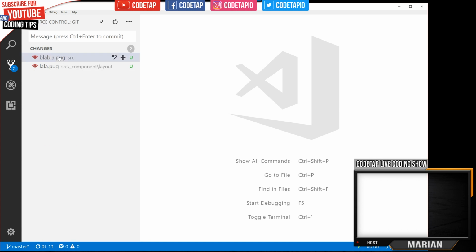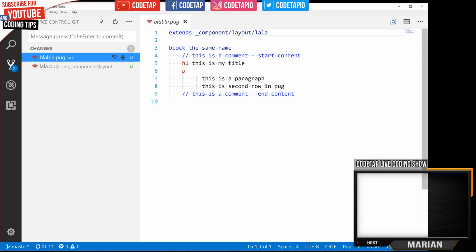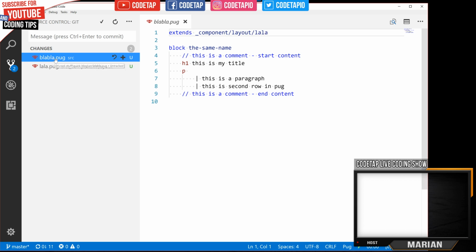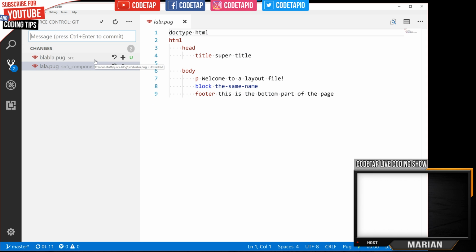Okay, so last time we quickly explained extend in Pug, and we've done those two changes. Let's quickly make a commit with this. So let's stage them. Explain how extends works in Pug, and why we are using Pug to produce HTML5, because it's a template engine for HTML. And let's sync it.